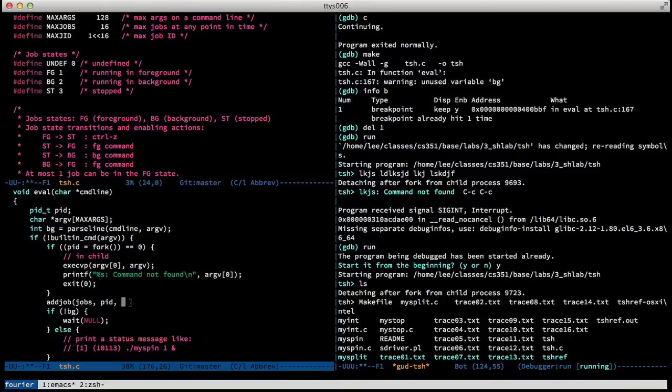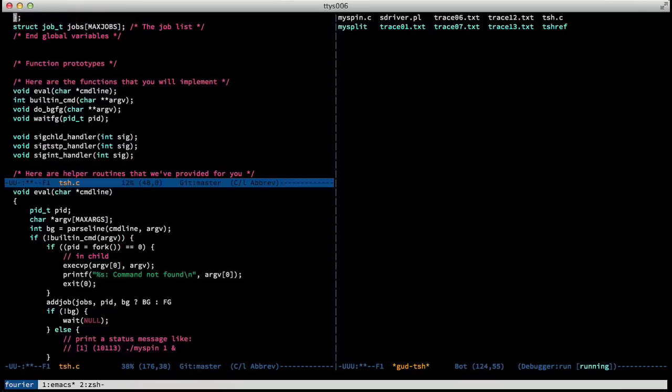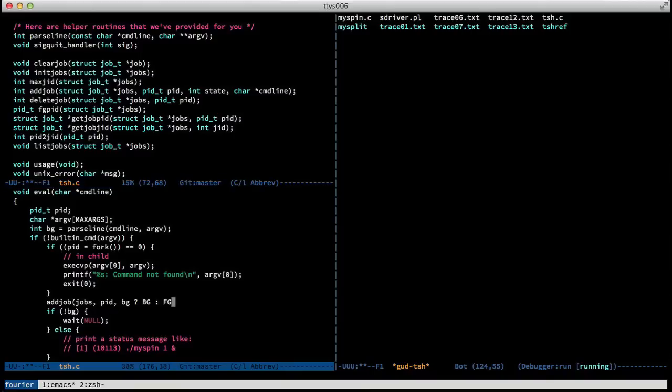Now, an easy way to do this is just to use the ternary operator, right? The conditional operator. So if BG is true, I want a background process. Otherwise, I want a foreground process. Pause if you need to review what the ternary operator is and how it works. And finally, add job also needs the command line, right? So I'm going to go ahead and give it the command line. Bam. And there we have add job.